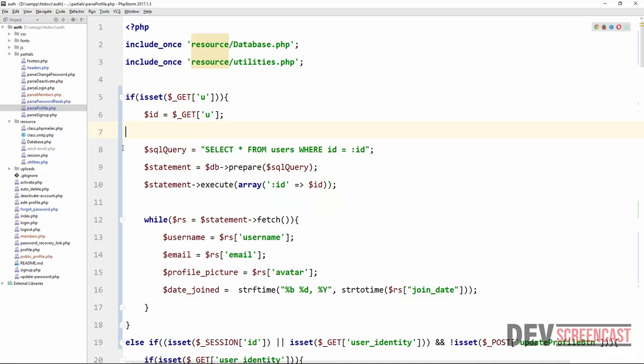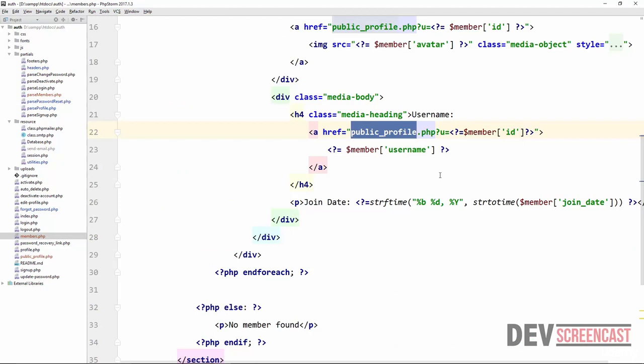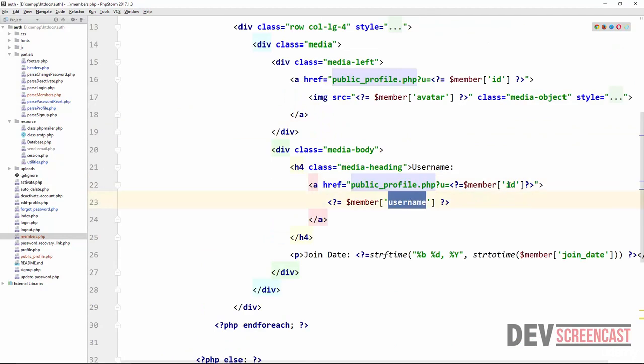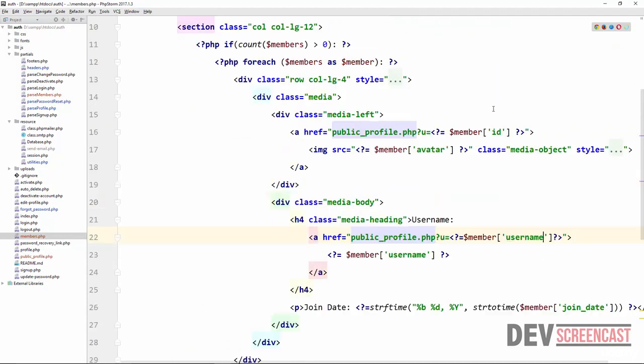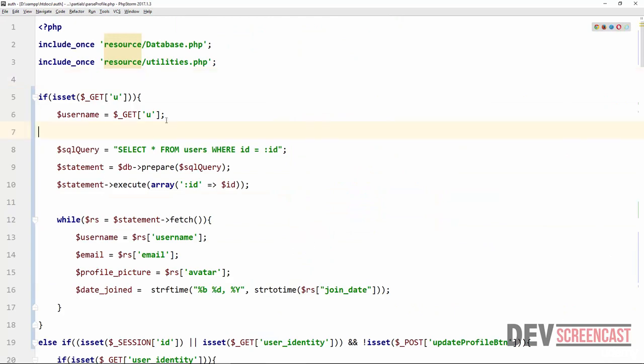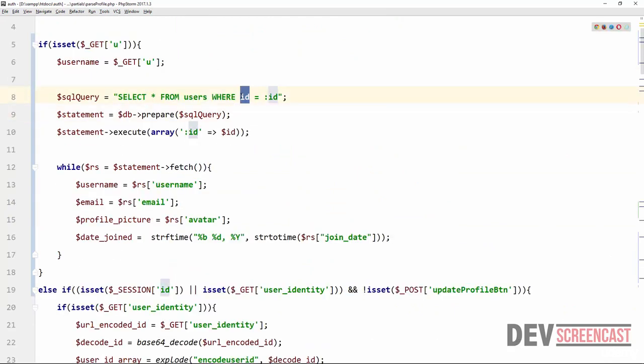Paste this here. Or probably we can actually make this the username, because our username is unique inside of the database. So we can make u to be equal to username. All we need to do is come to members, and then instead of ID here, we just say username. All right. So here we are getting the username. We are going to query the database where that username is the placeholder username. All right. So just update all of this to get the record for that specific user.